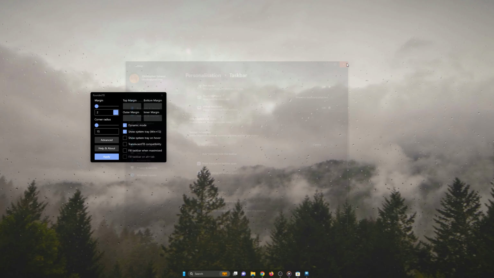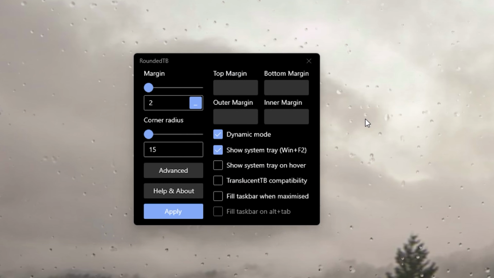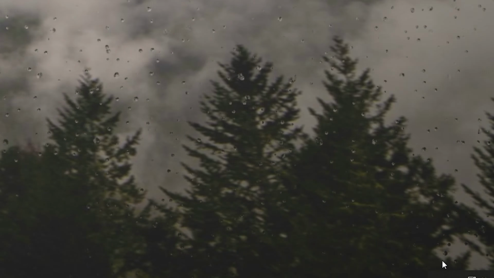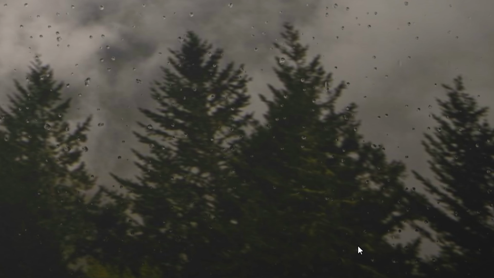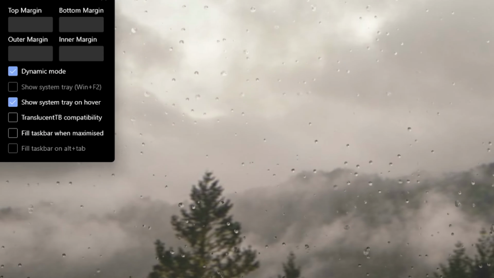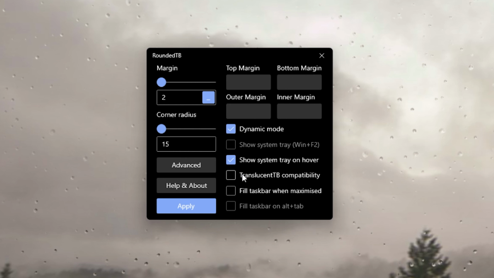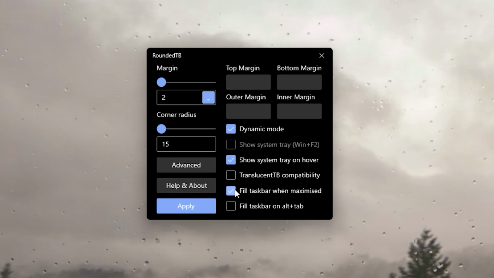Next, check the box for Show System Tray on Hover. This will hide the system tray normally, but it will appear if you hover over it on the bottom right. Then, check the box for Fill Taskbar when maximized, meaning if you have a program running in full screen, you will get your normal taskbar, which looks a bit more natural in my opinion.